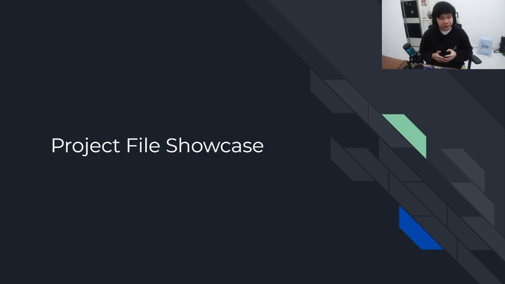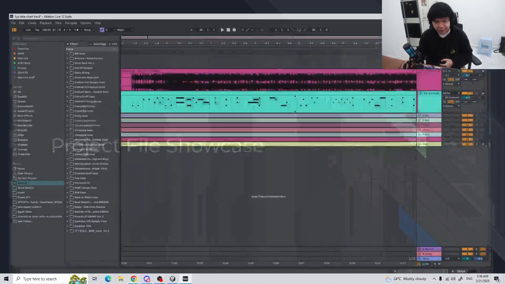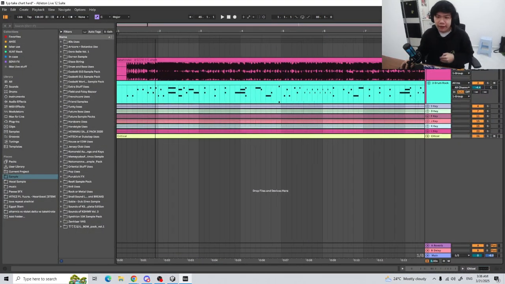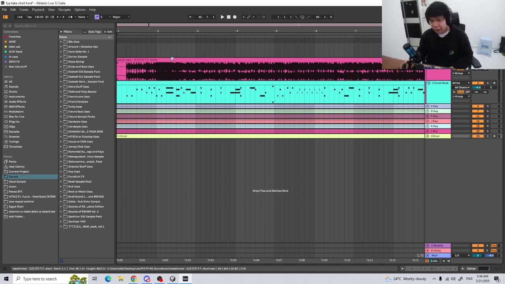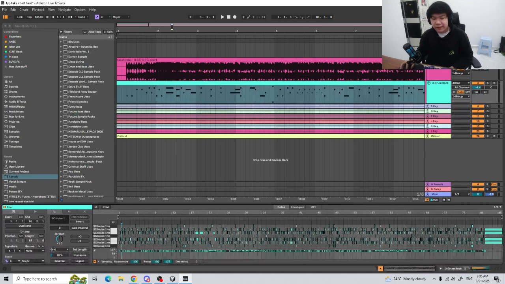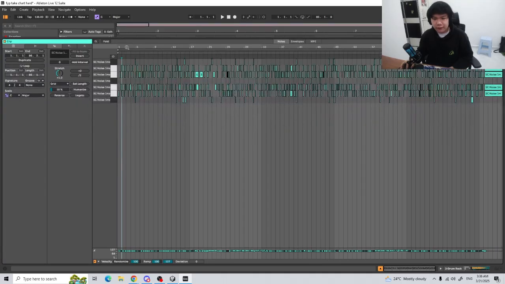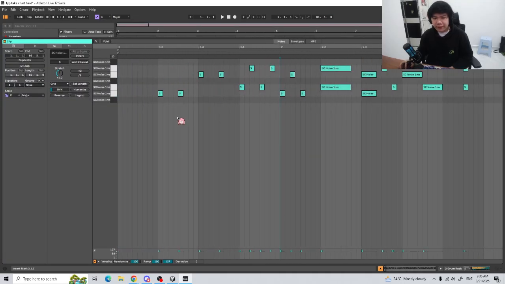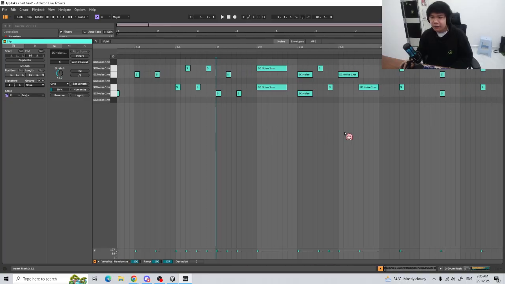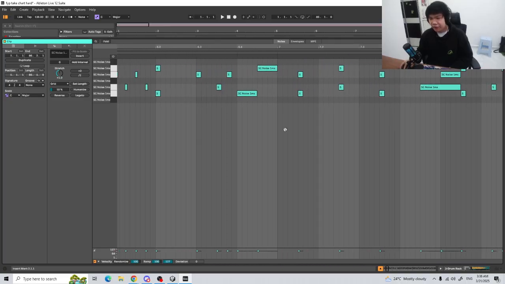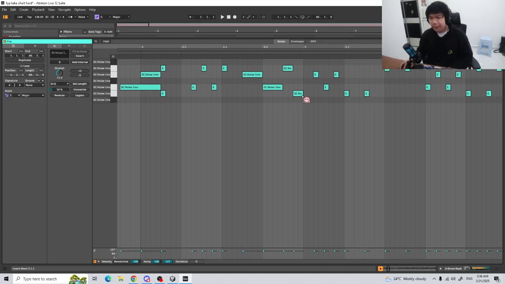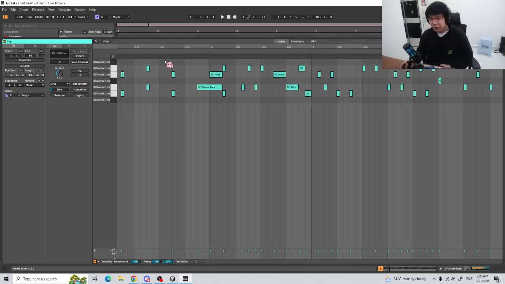Now, I'm going to show you guys how I chart with my project file showcase. So here's my project file. As you can see, this is the audio file that I'm using to chart, and this is the MIDI file. So in the MIDI file, I press a lot of notes inside and essentially create a sense of pattern, as you can see in here. Let's play just a tiny bit, shall we?